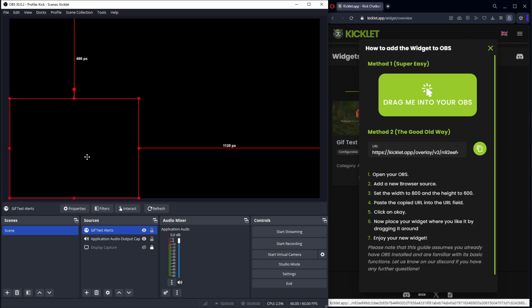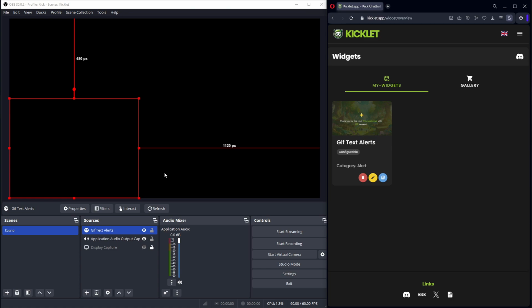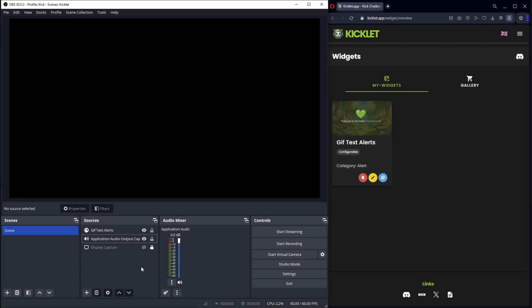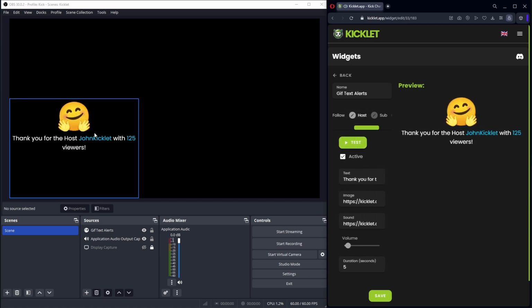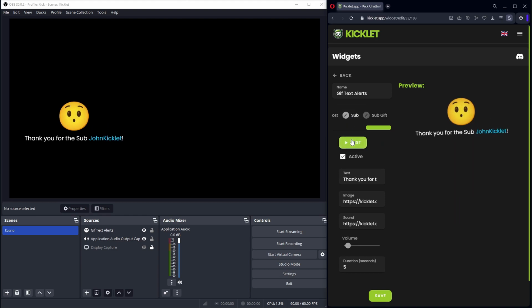This automatically adds the source in the correct size, and you just need to place it where you'd like. In my case, I'm keeping the alerts very simple, down here on the left, but you can also place them in the middle, whatever you prefer. To now test if everything has worked, you can go back to your dashboard and edit the widget. Click on Test again for an alert, and if you see it here in OBS, you've configured everything correctly.